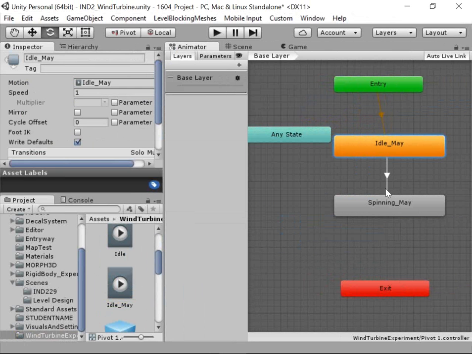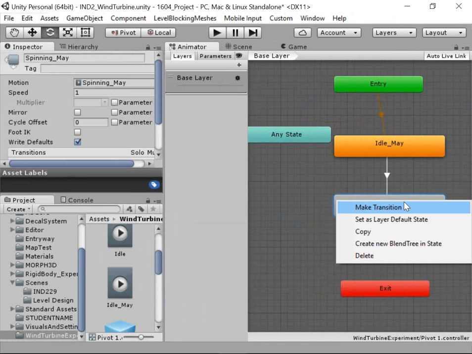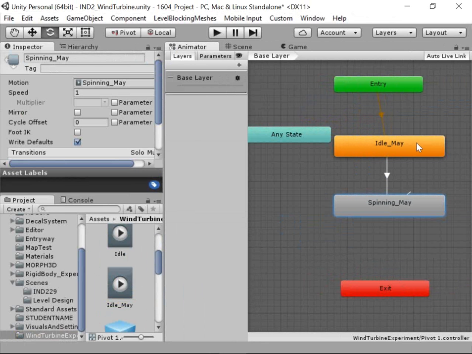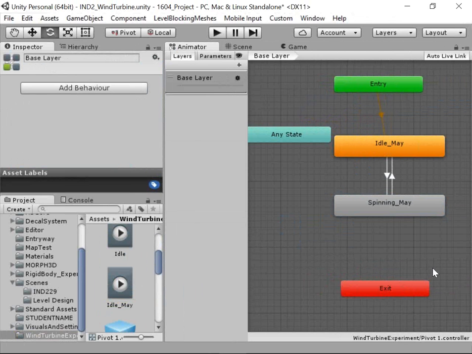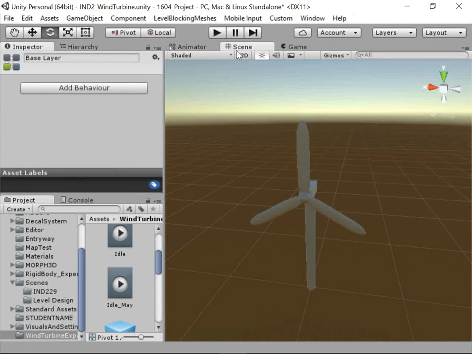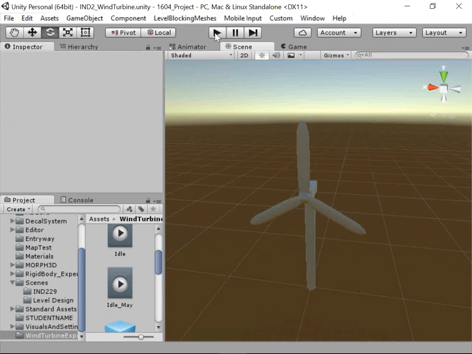All right, so now we have it going from idle to spinning. And now we also want to set up having it transition back from spinning to idle. So now it should be going through this loop. So let's go ahead and save and play and see what happens. So it's off. And then it turns on.